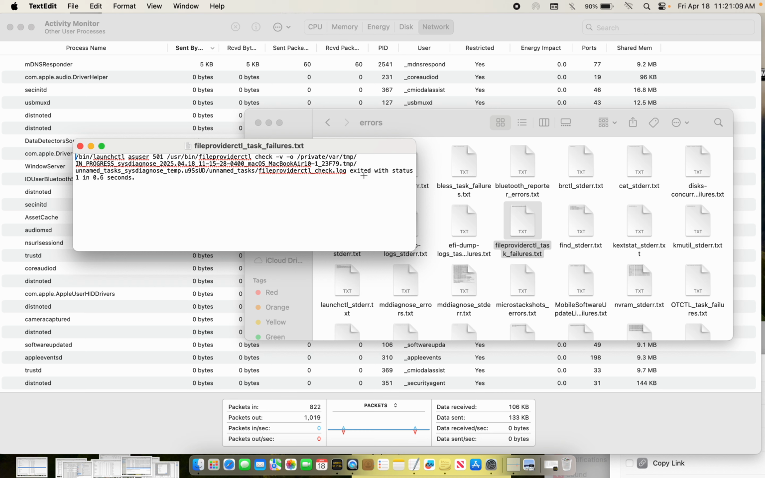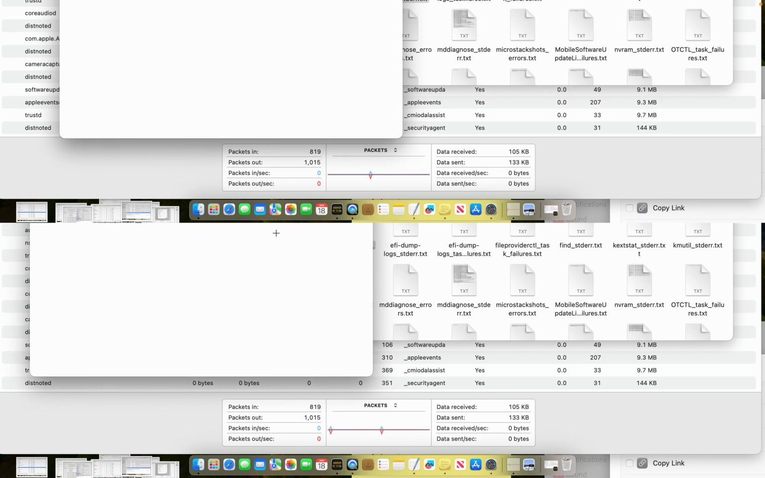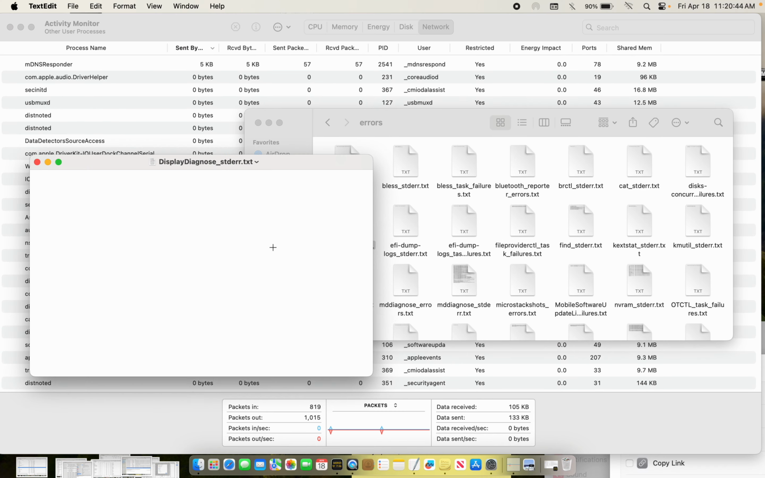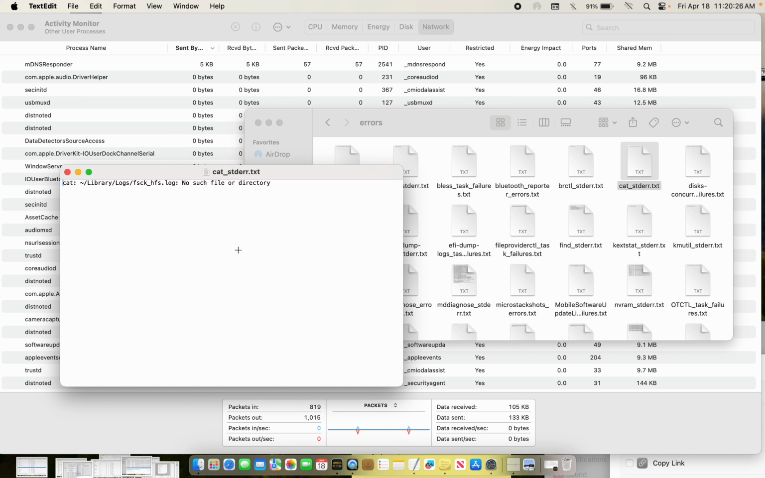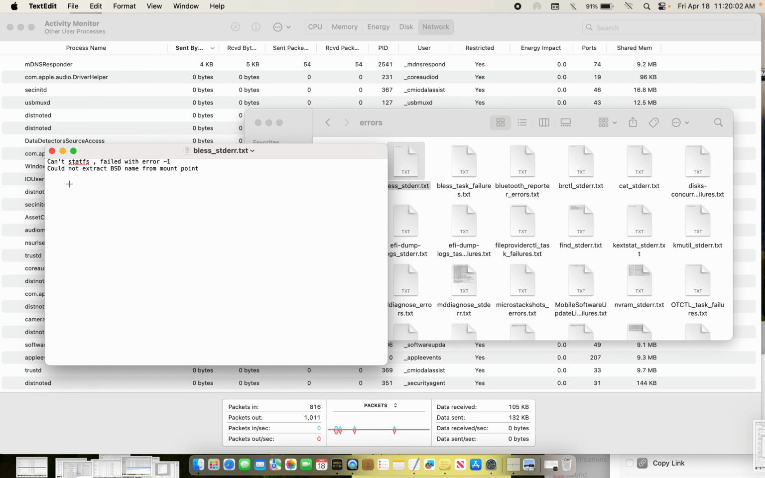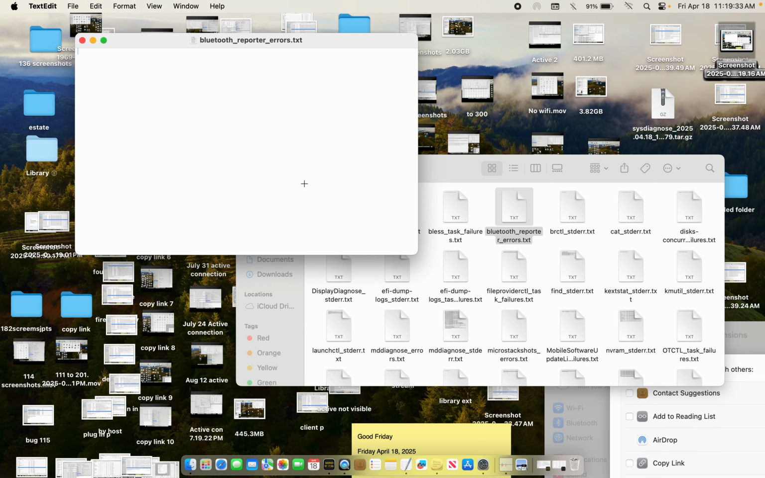Exited, could not find partition, dump logs, empty, no such file or directory, could not extract name from mount point. Data continues to move to Stalker, Luke Dalla Bona, the author. So no files, empty.